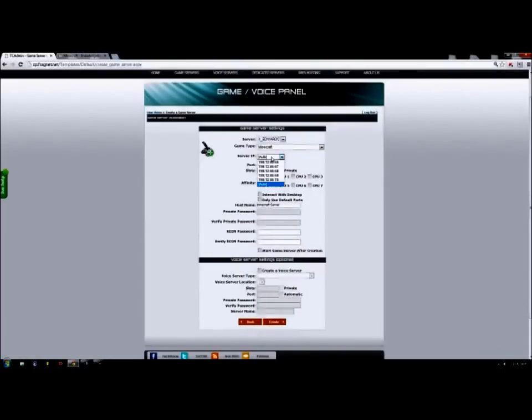Now, for server IP, it should be pretty self-explanatory. Just select any IP. Port is generally going to be done automatically for you. I believe that Fragnet reserves about 10 ports for certain things for just one server.